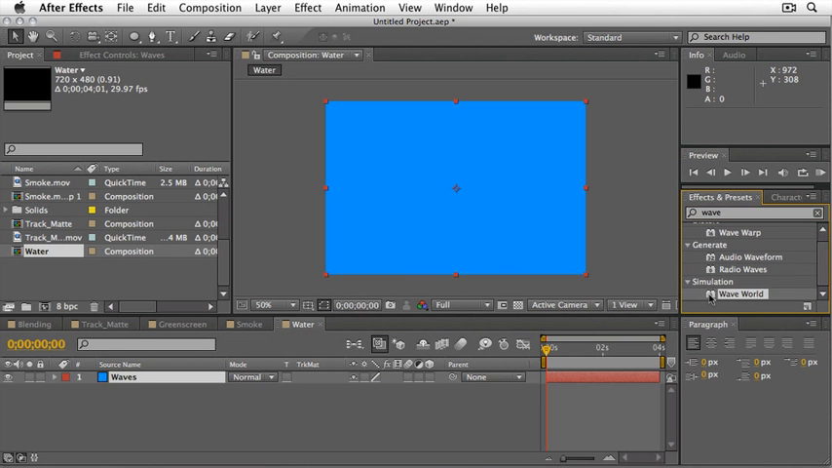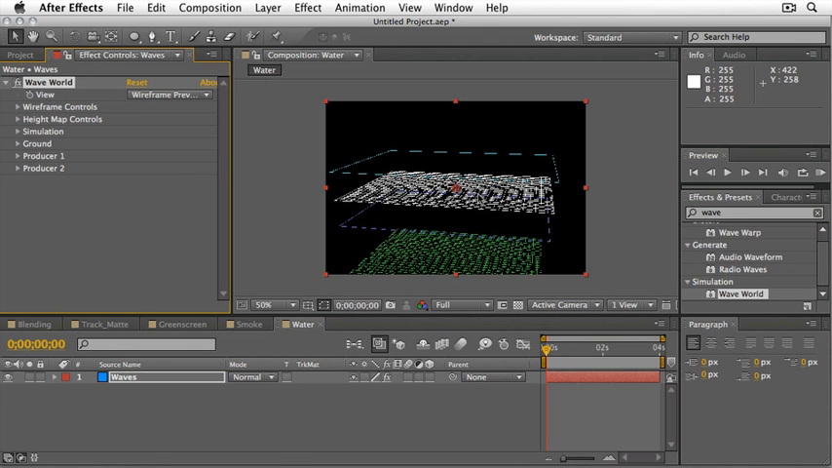In the Effects and Presets panel, I'm just going to type in the word wave. And here it is. It's Wave World. I'll apply it to the solid. And there it is. The first thing that we see is that it's showing us a wireframe preview. So let's go ahead and change that. Let's click here and change it to a height map.